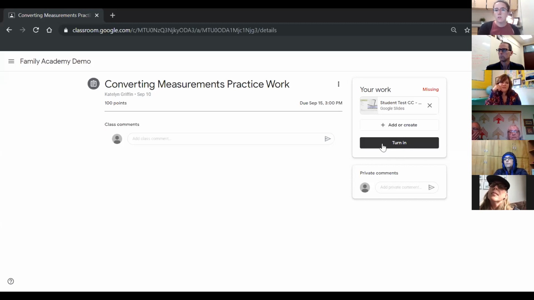It's just important to know that if they unsubmit, the teacher will be made aware that they unsubmit, and it will give them the time they unsubmit and when they resubmit it. So it's not like a sneaky way at all. It's made very clear to the teacher that they at one point turned it in, unsubmitted, and resubmitted it.